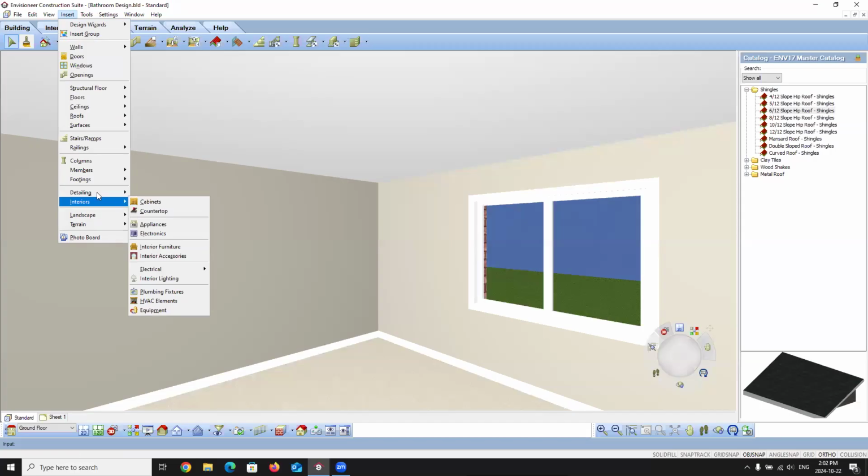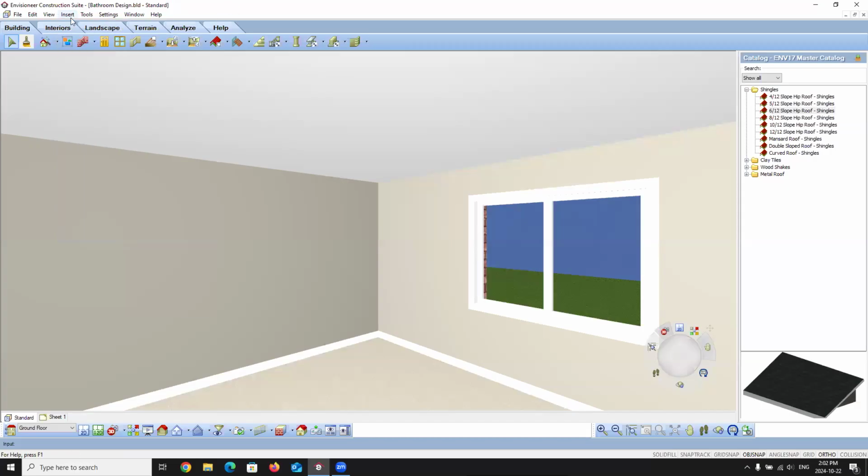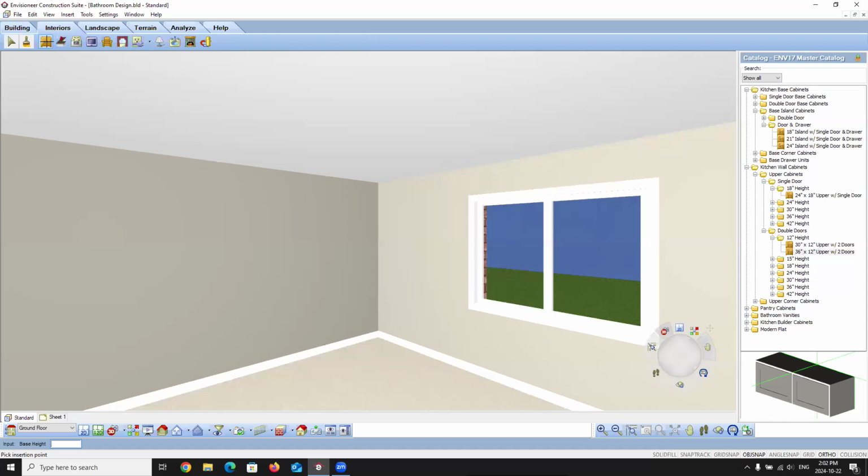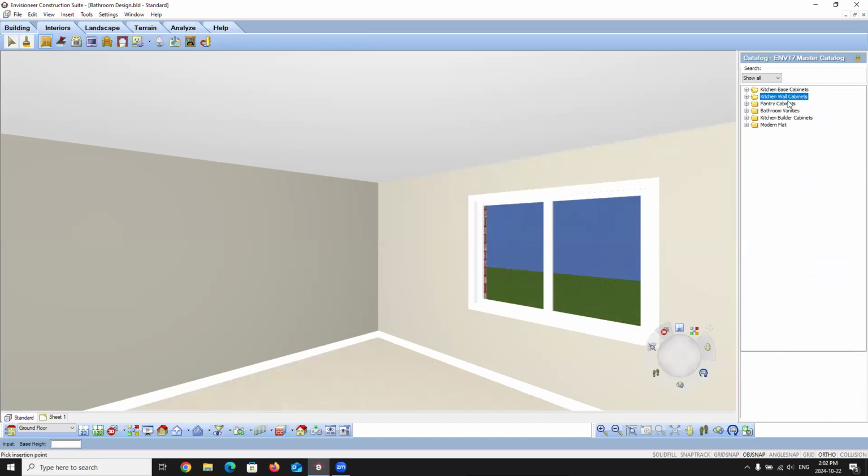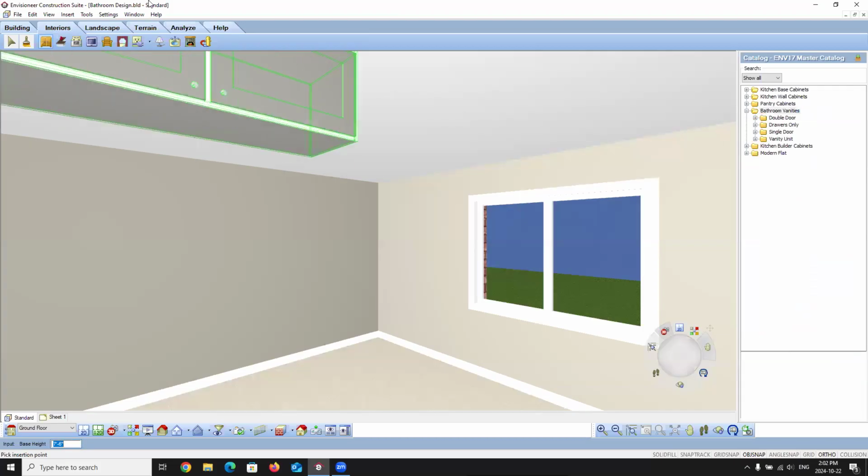Alternatively, if you like to use the buttons, all you have to do is select the Interiors tab, and then select the Cabinets button. Both options will populate the catalog on the right-hand side with all the different cabinet options available to you. I'm going to open up the bathroom vanity option. I'm going to right-click in here and say Collapse All, and then go to Bathroom Vanities.